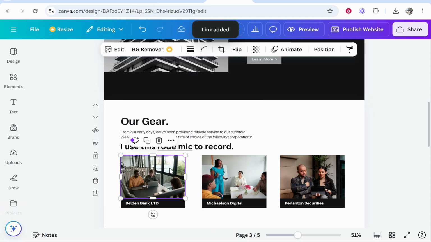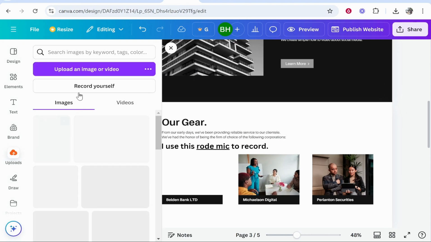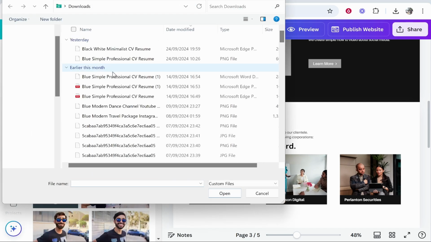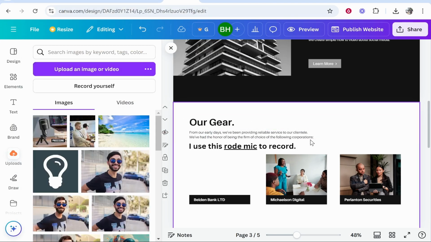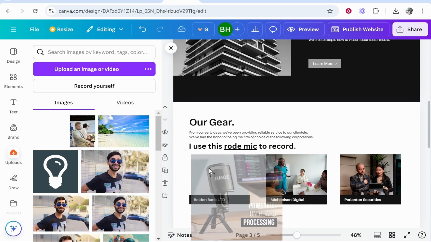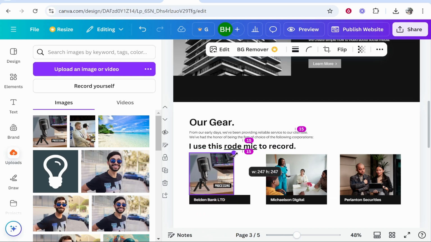The other way is by photo. So if you have an image, you can go ahead and import it to your website. So let's say that you've taken a photo of your product and you want to add a link via an image. You can go to uploads. You can go upload an image or video, then find that product. So I'll just use this one actually. We'll go ahead and open it. Now, once this is uploaded, we can drag this onto Canva like so, and I can go ahead and resize this. And what I can do is I can actually link this mic.